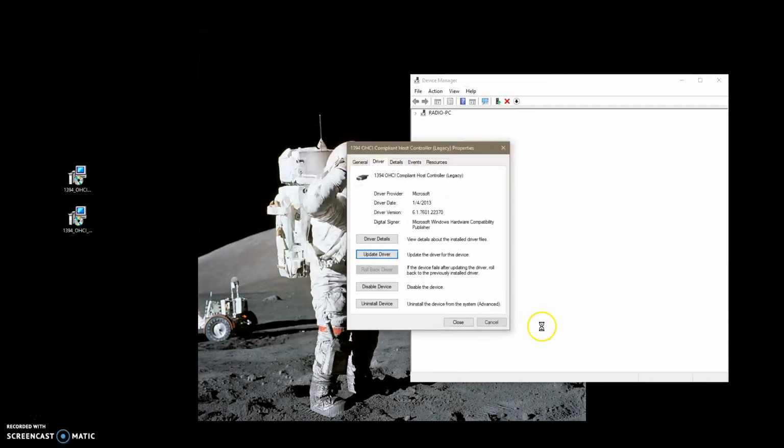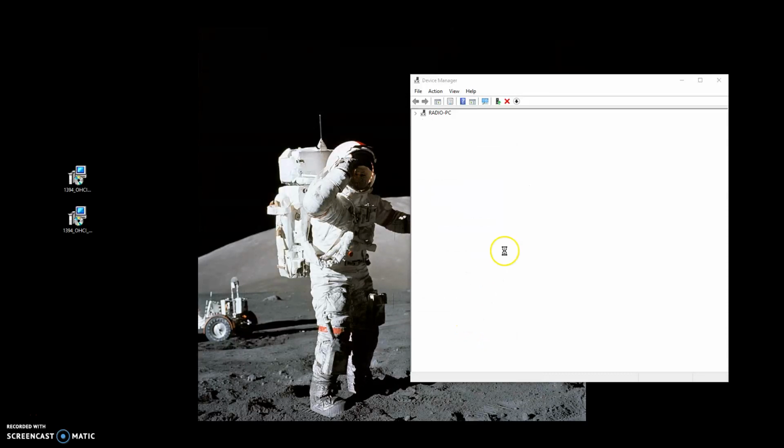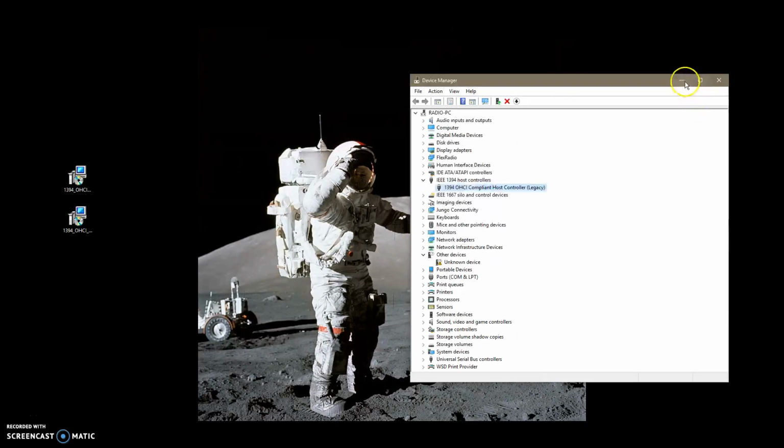successfully updated, and you notice this is now totally different. Now it's updated. So that's showing the updated driver.